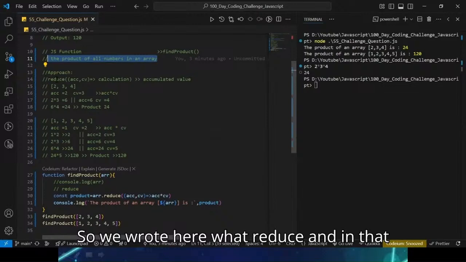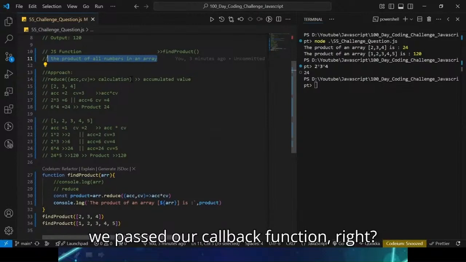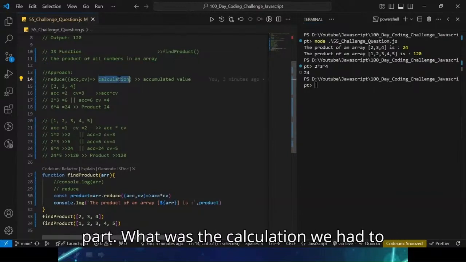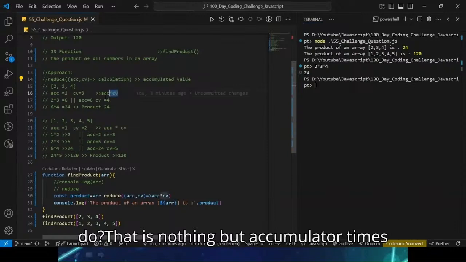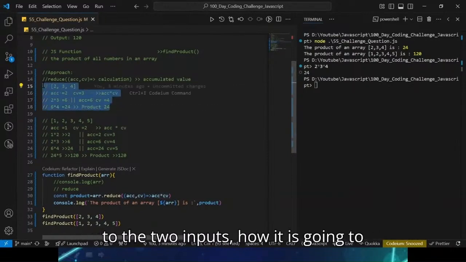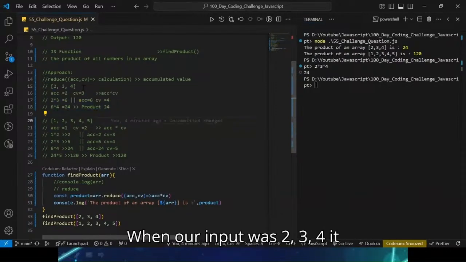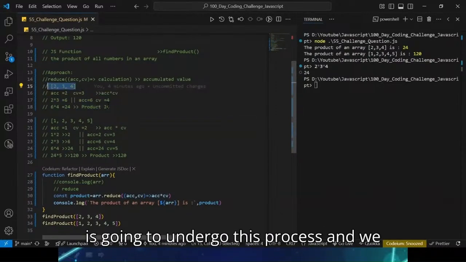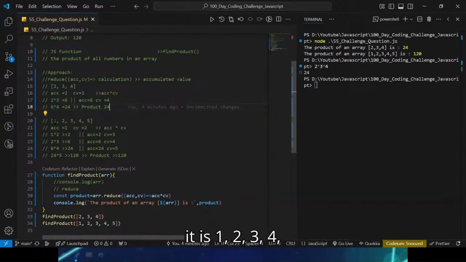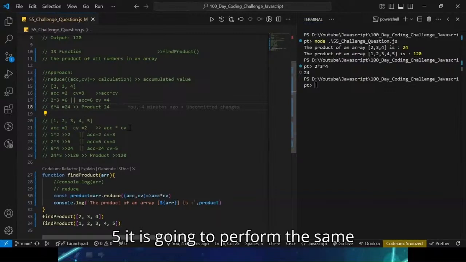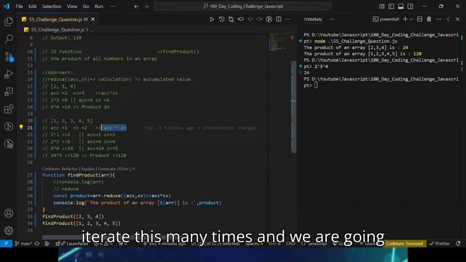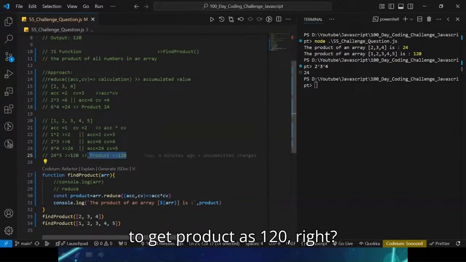And then we understood what we are going to do. So we wrote here reduce, and in that we passed our callback function, right? And in that we have written ACC comma CV, and we did the calculation part. What was the calculation we had to do? That is nothing but accumulator times CV, right? So we understood with respect to the two inputs how it is going to perform, right? When our input was 2, 3, 4, it is going to undergo this process and we are going to get the product as 24. When it is 1, 2, 3, 4, 5, it is going to perform the same calculation, right? But since it is iterating through an array, it is going to iterate this many times and we are going to get the product as 120, right?